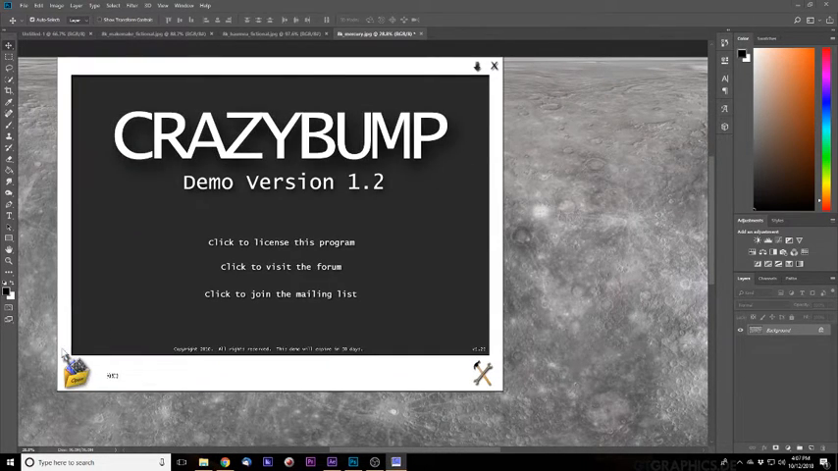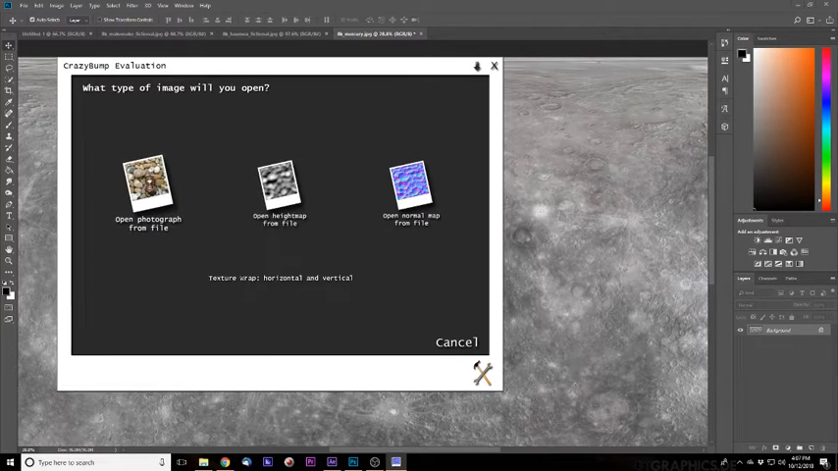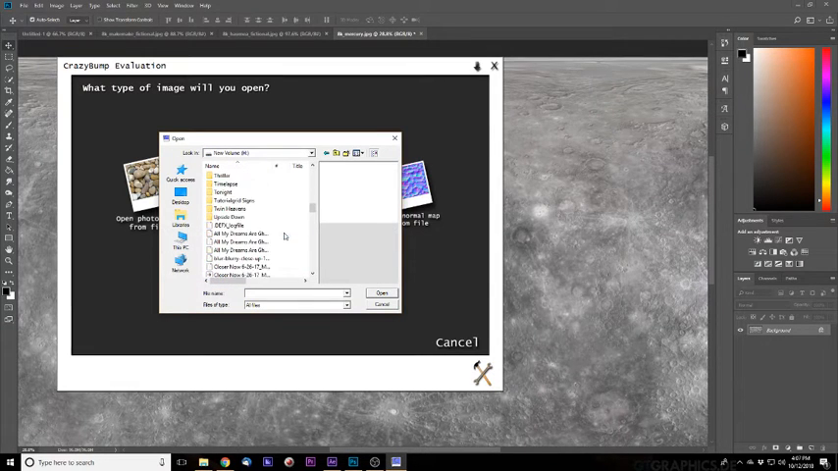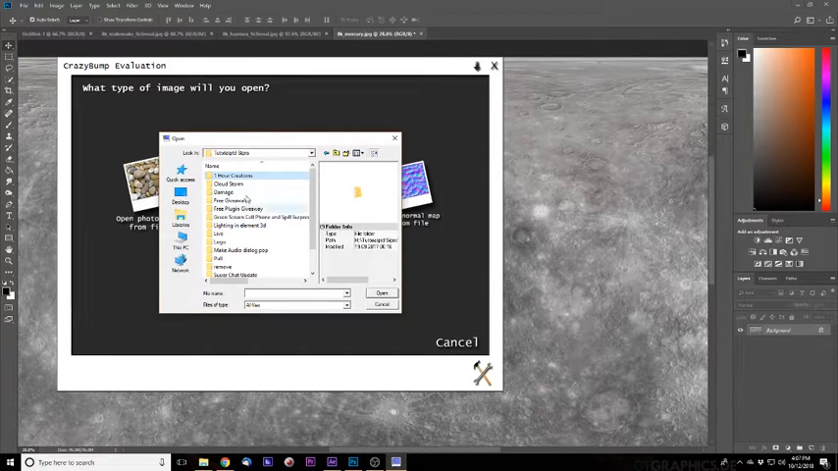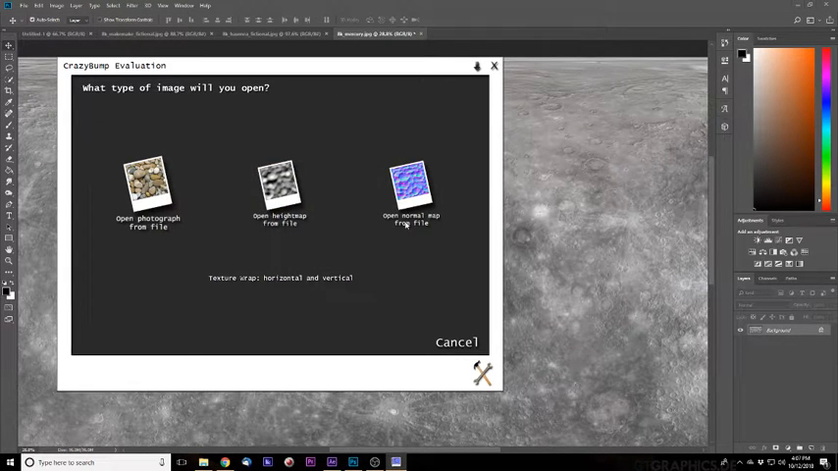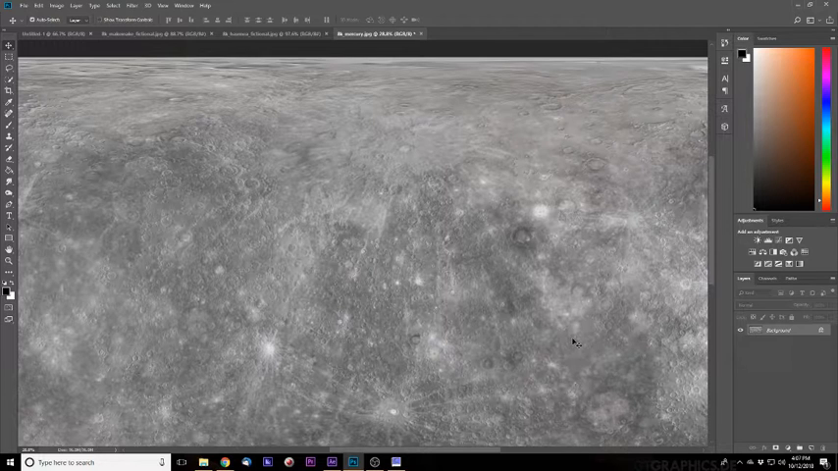All right, there we go. Crazy Bump. All right, open photograph. Let's go PC. That's not it. Where did I put this? Orb. All right, so I'm going to use this Mercury. Yeah, sorry about that, guys. I thought you could do it. I mean, you can do it in Photoshop, but for some reason my Photoshop's being dumb. My computer has been absolutely ridiculous lately. I need a new one, but I can't bring myself to buy a new one. I spent too much money on this one already.